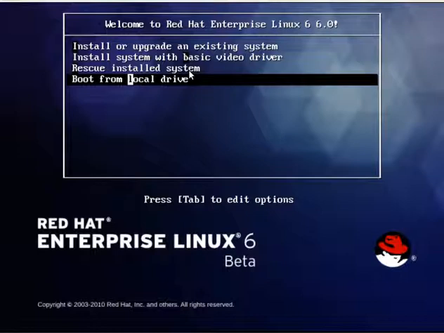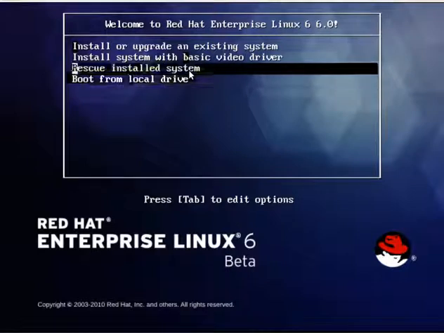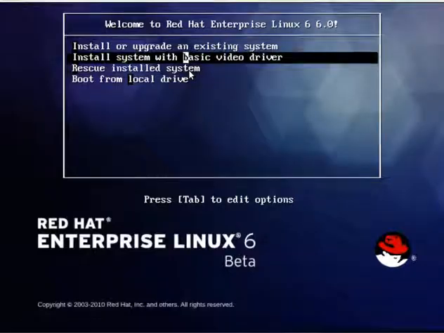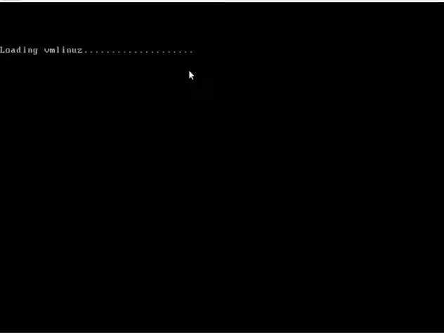The fourth option is for booting from a local disk or drive, so that you need not install this OS. You can use the already existing OS. So let us start with our installation by selecting the second option.